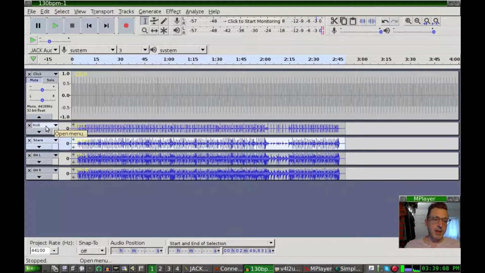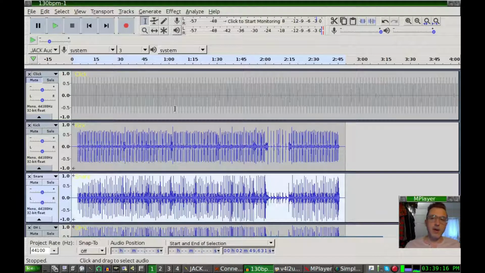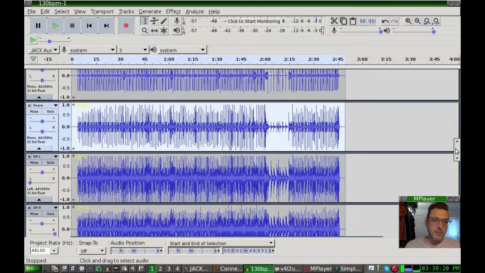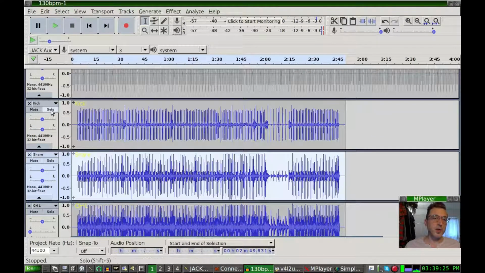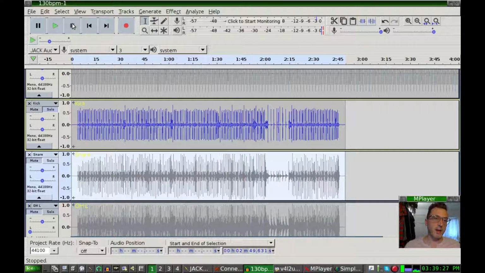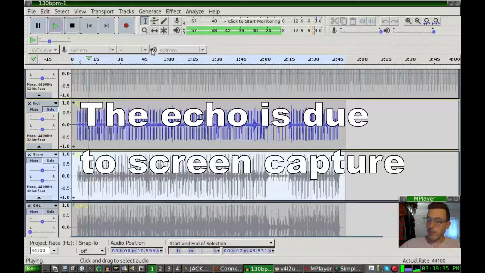In addition to that, first off, let's make these tracks a little bit bigger. So let's go to track size, and then expand all collapsed tracks, and this way you can see them full-sized. And let's go ahead and solo our kick drum track for now. And let's play this. I'm going to put my headphones on too so I can hear this a little better.